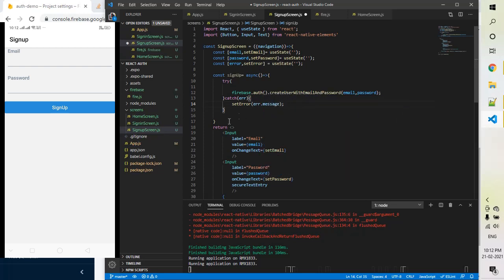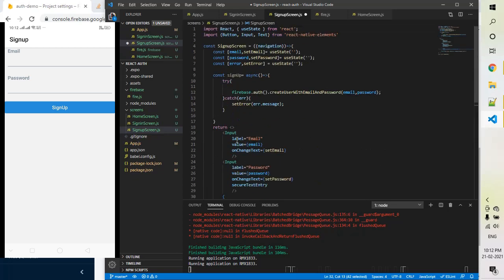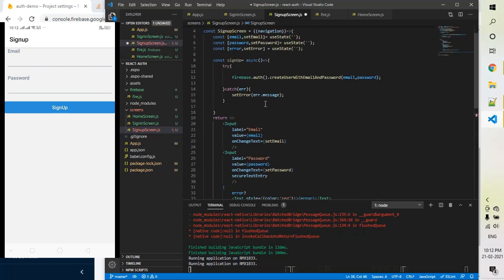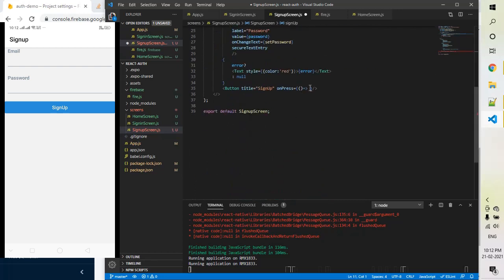So whenever there is an error, this error message is going to pop up and display here. Fine. And once the creation is successful, I'm just going to navigate them to the sign in screen. We cut this out and paste it here. And fine. And I'm going to say sign up.